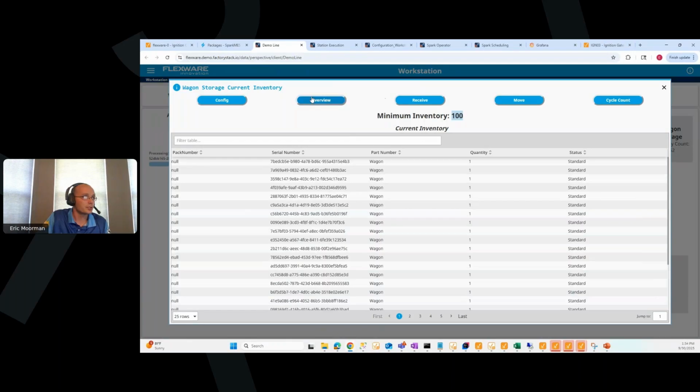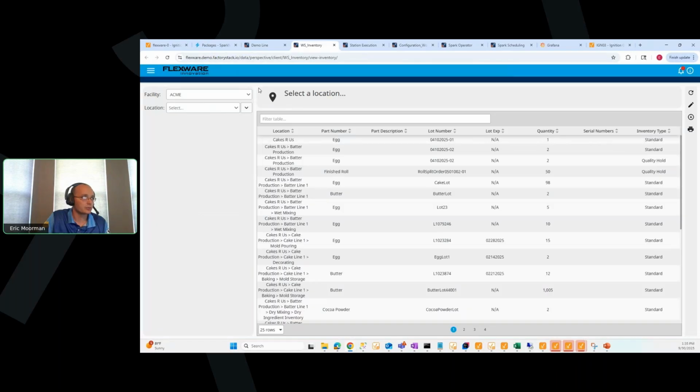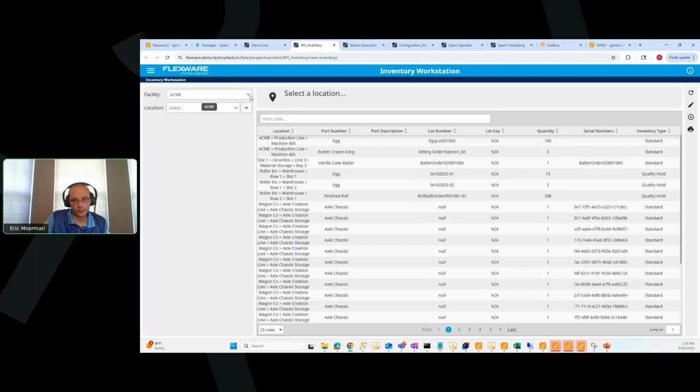But also, if I jump over to the inventory package, this is our inventory workstation, which is the hub of everything inventory, where most of your inventory personnel are going to spend their time. So we can see in here all the different functionality that we have in the inventory package. Here on this screen is our view inventory screen, where I can see what inventory I have in my plant.